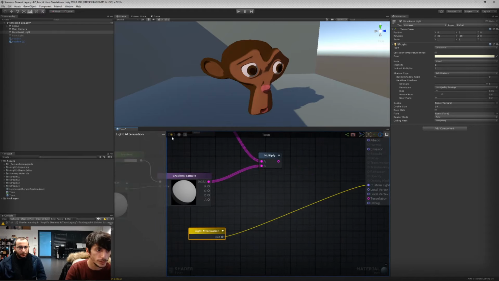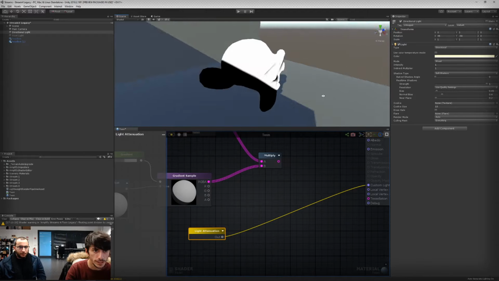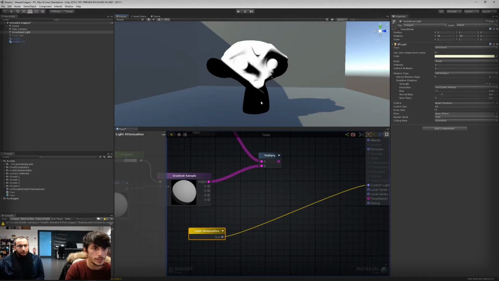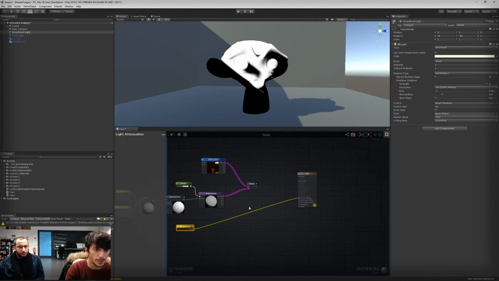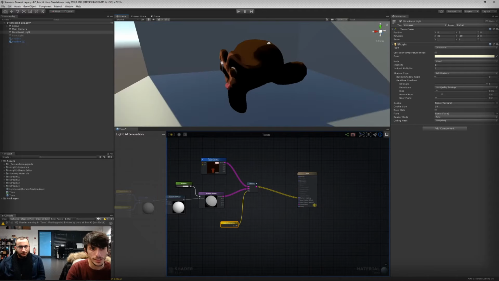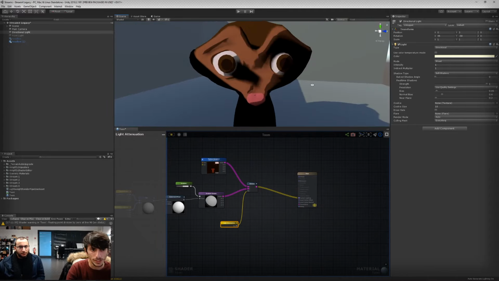So if I show you the result of the light attenuation, it contains the shadows that you want to work with to make this work. However, if I now just, I don't know, maybe multiply the results, it gets a little bit weird. It's kind of like realistic shadows on top of the cell shaded style, so it looks awful.